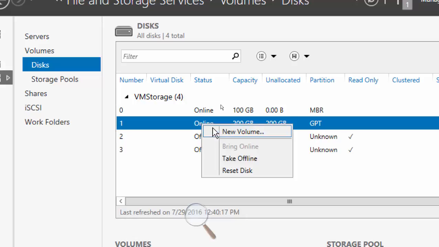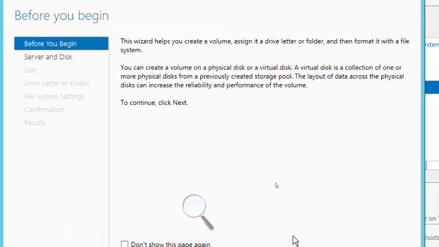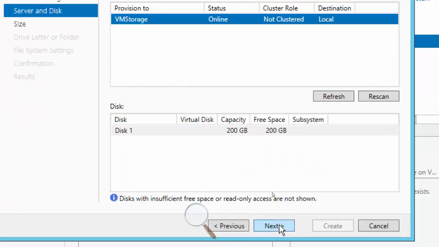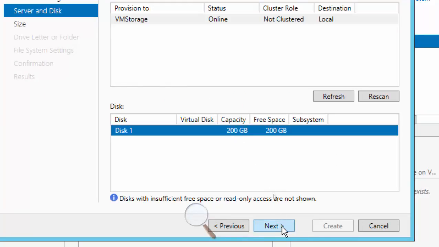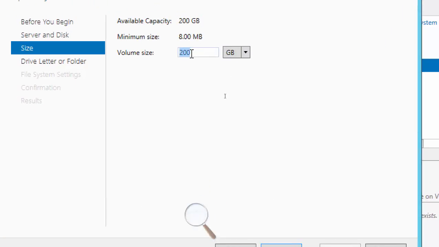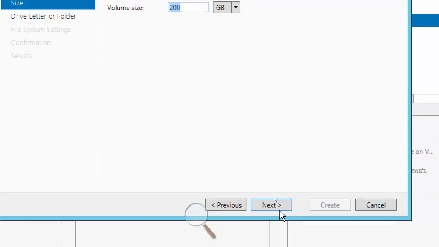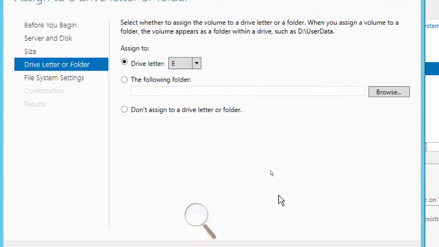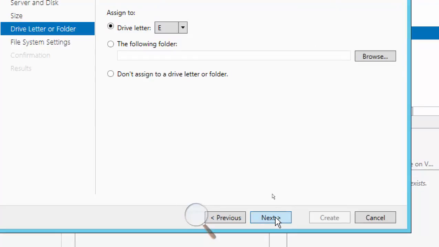So right click and let's start going fast now. New volume, just the first one, right? Don't touch the other ones. New volume and go for next. It's the only disk showing here, 200 GB, right? So next, 200 GB full we are using. Nothing to change here as well. Let me know if I'm going fast. Next. And then drive data it's taking, which is okay.